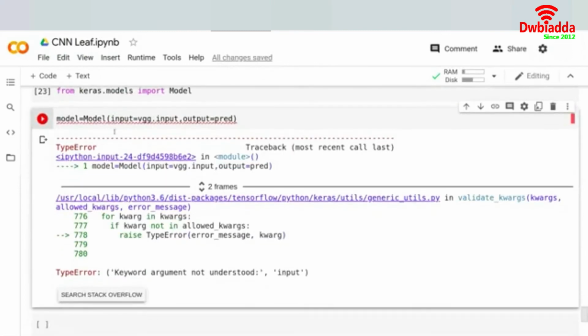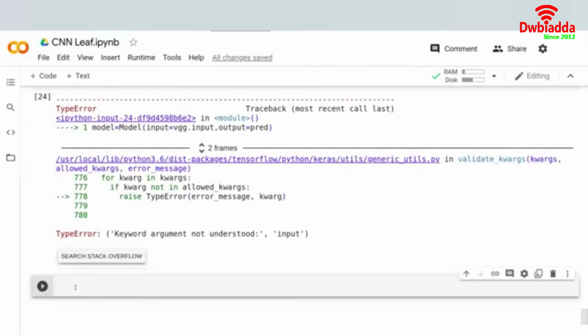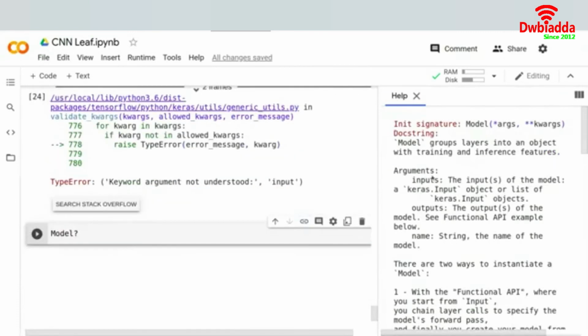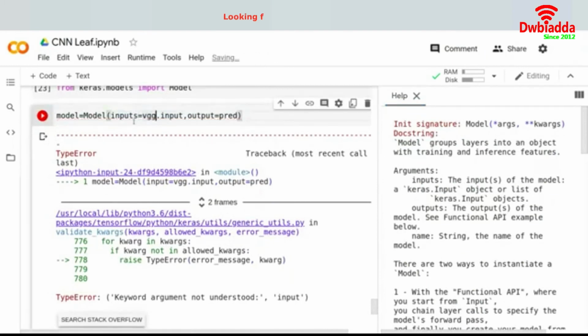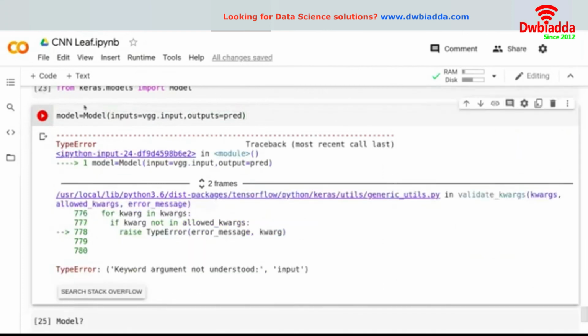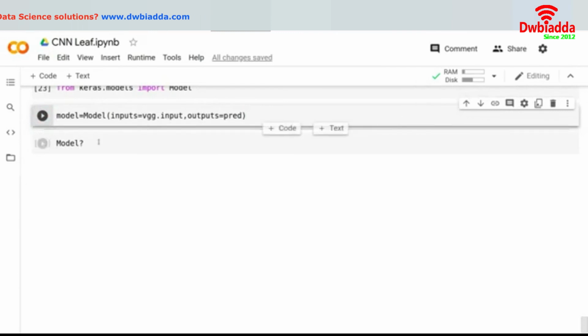It says it does not understand input, so let me check what the parameters required are. So I will run this code, and it tells me it takes inputs and outputs. So I have missed an s over here. These are some of the parameters that you should be aware of. If you are not, you could check over here, but you should remember this basically. So let me just close this and run this for you once again. And now it's working perfectly fine for us.